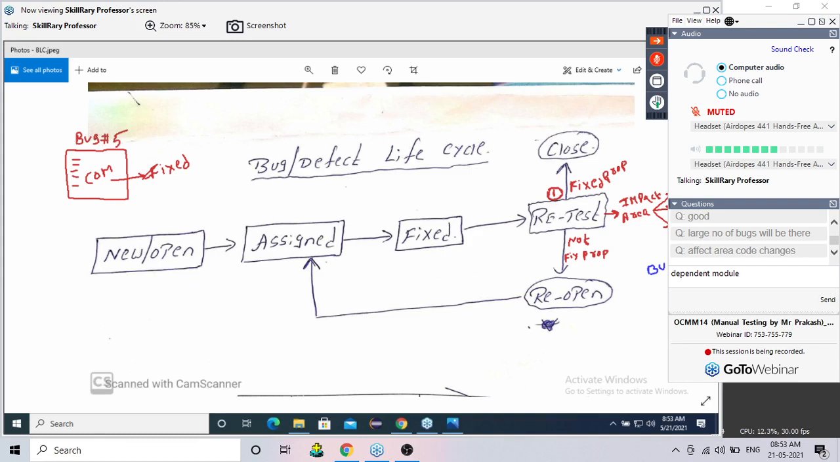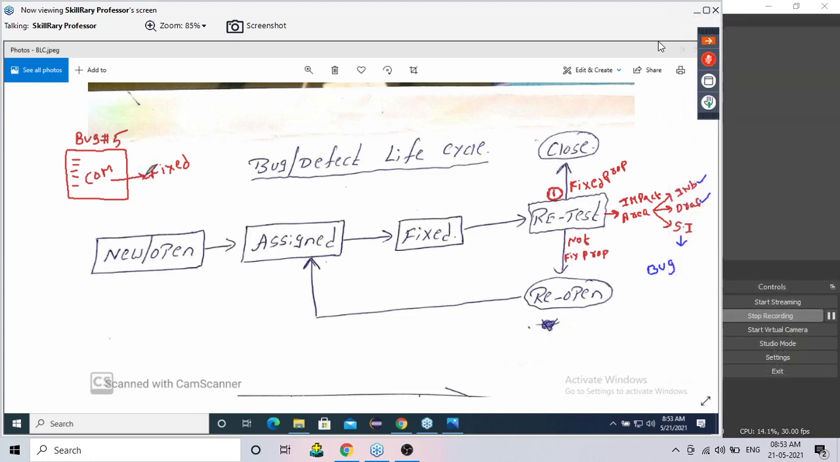Now the simplest question is bug number 5. What is the status? Bug number 5, I started retesting. I said it is working fine. Bug number 5, compose is working. But because of the compose, I found a bug in sent item now. What is the status of bug number 5? Reopen.